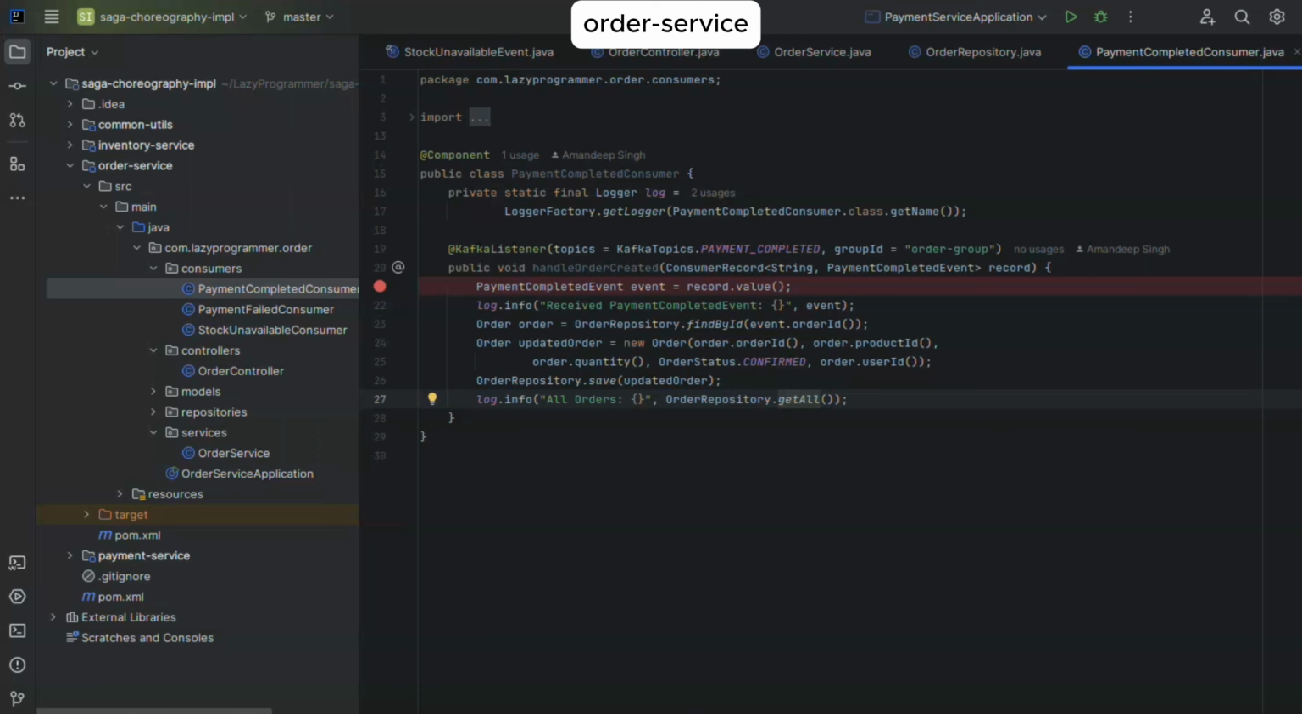These configurations we'll have in all of our consumers, depending on the different topics to listen to. Now, when this listener gets an event, it will update the order status to confirmed and also update the order object present in the database, which is a map entry in our case.